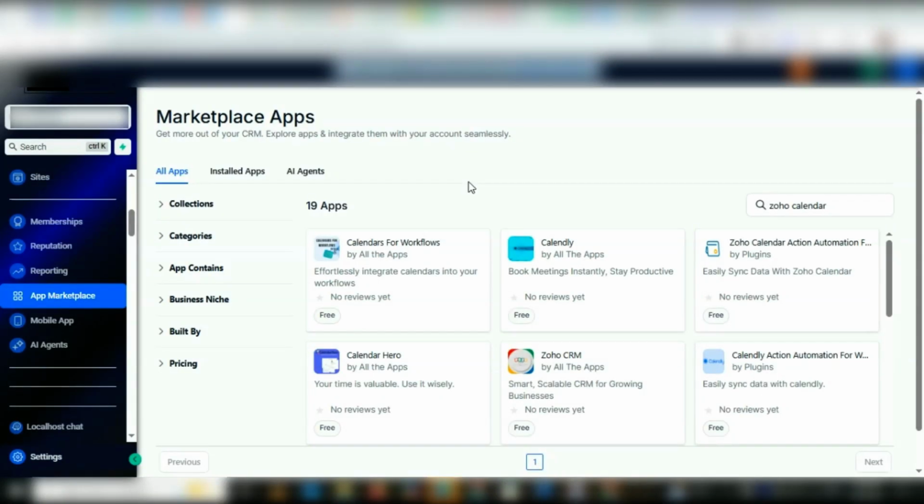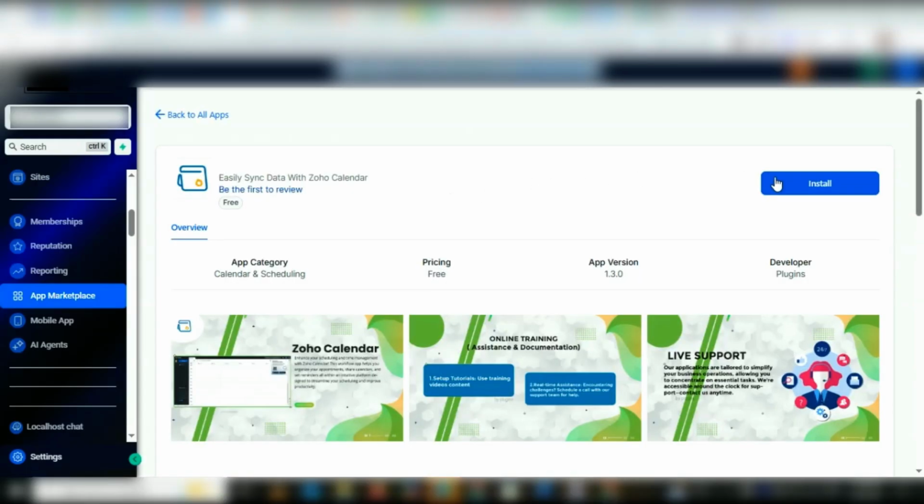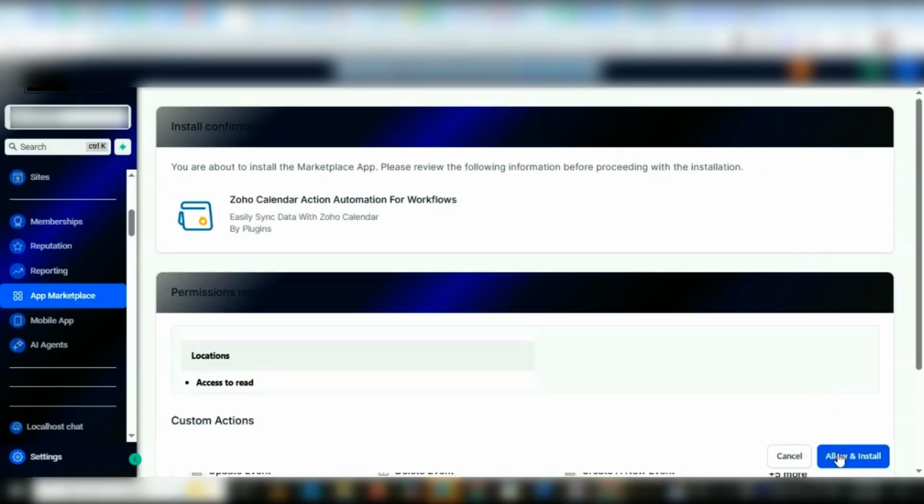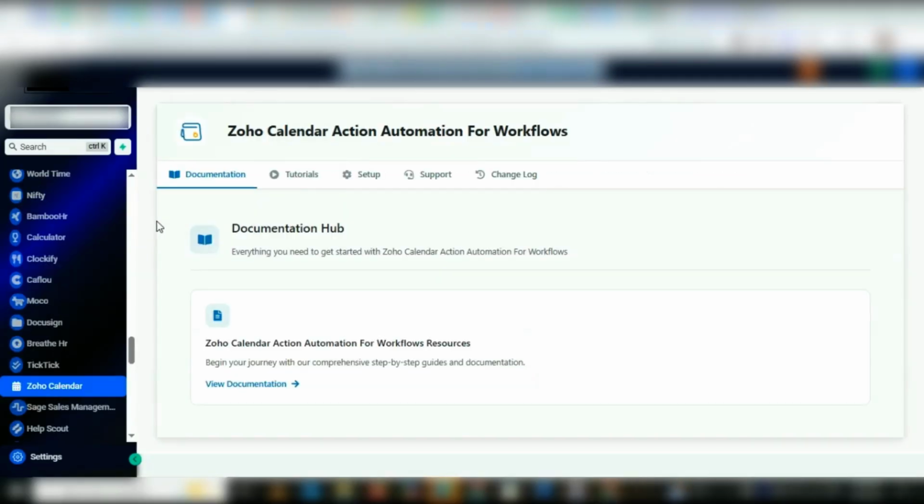In this video, we'll walk you through the step-by-step process on how to install and set up Zoho Calendar Actions Automation for workflow apps. Once you're on your account, head over to App Marketplace, click on it, search for your app and click on it. Click on Install, click on Allow and Install.